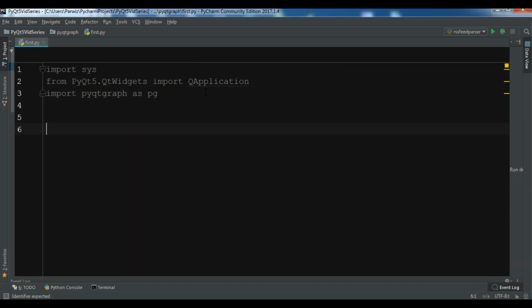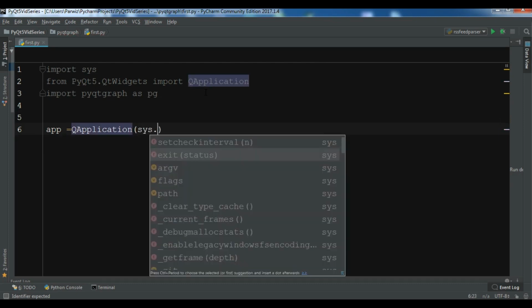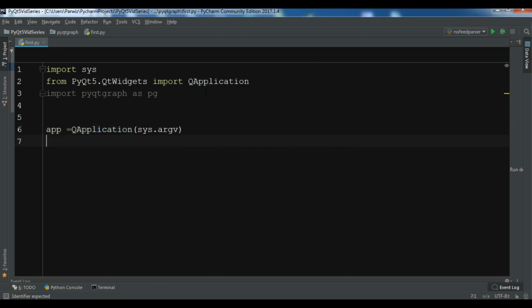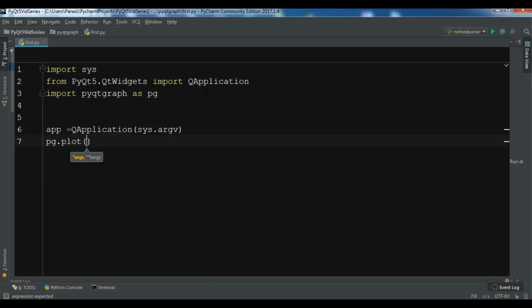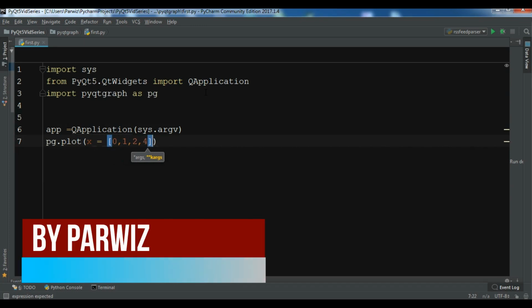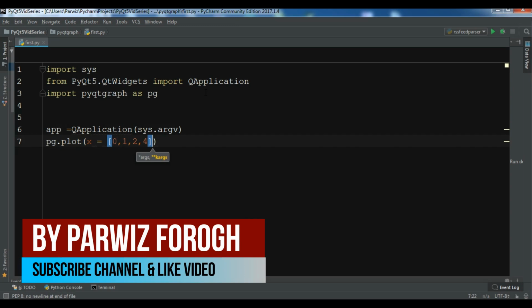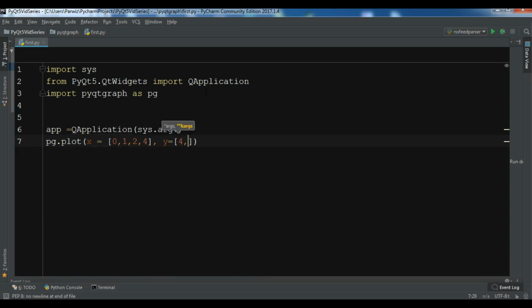Okay, I'm going to plot a simple line in PyQtGraph. So let me write app, first let me create the GUI application with sys.argv, and now you can use pg.plot, and in here you need to write your x. I want 0, 1, 2, and 4. And for the Y, I have 4, 5, 9, 6.